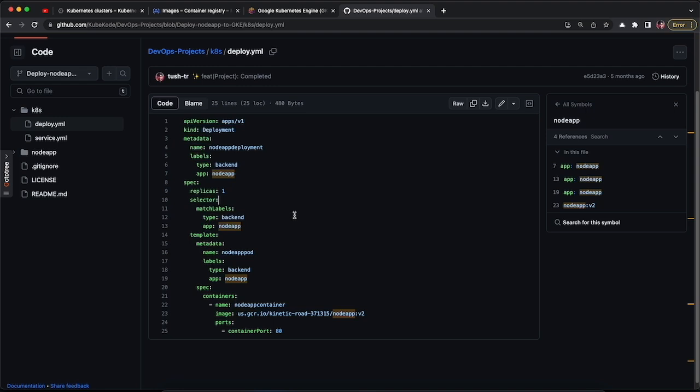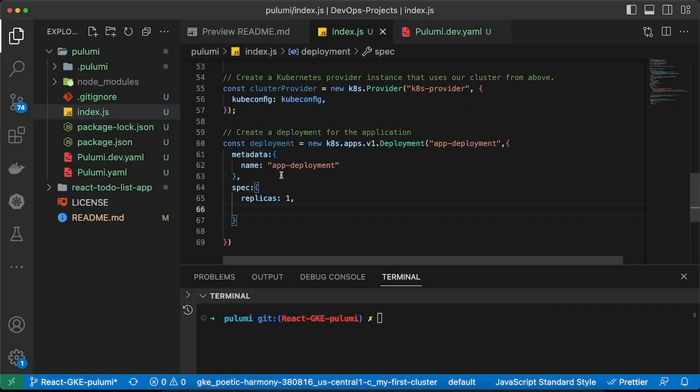So labels, like we need to add some labels on some pods, so on some containers also, right? So you can see this is the template for the container, for the pod. So in the pod we are also adding the labels. So these two labels, like type backend and app node app, these two labels we need to match here for every replica for the selector.